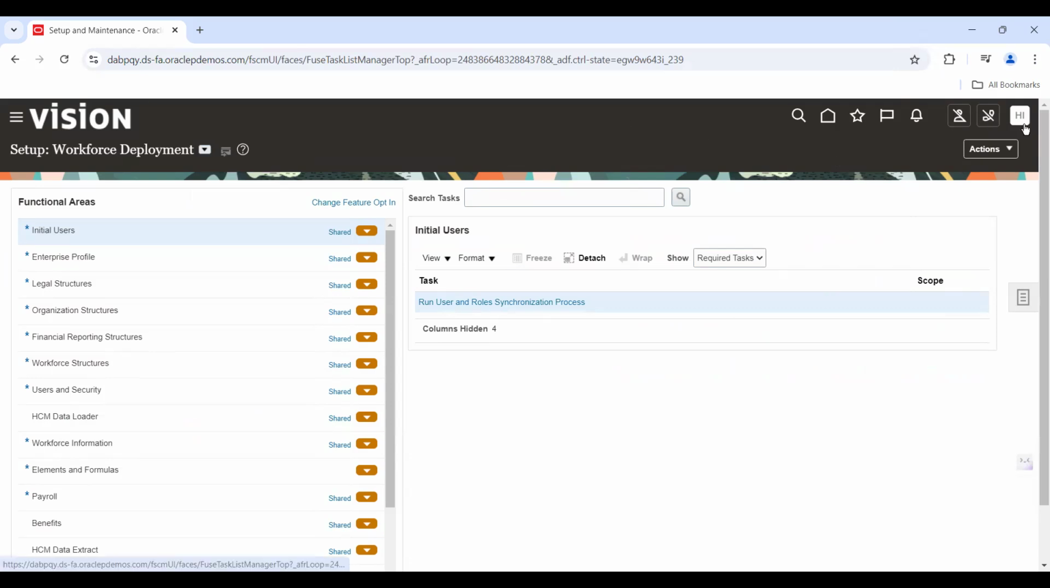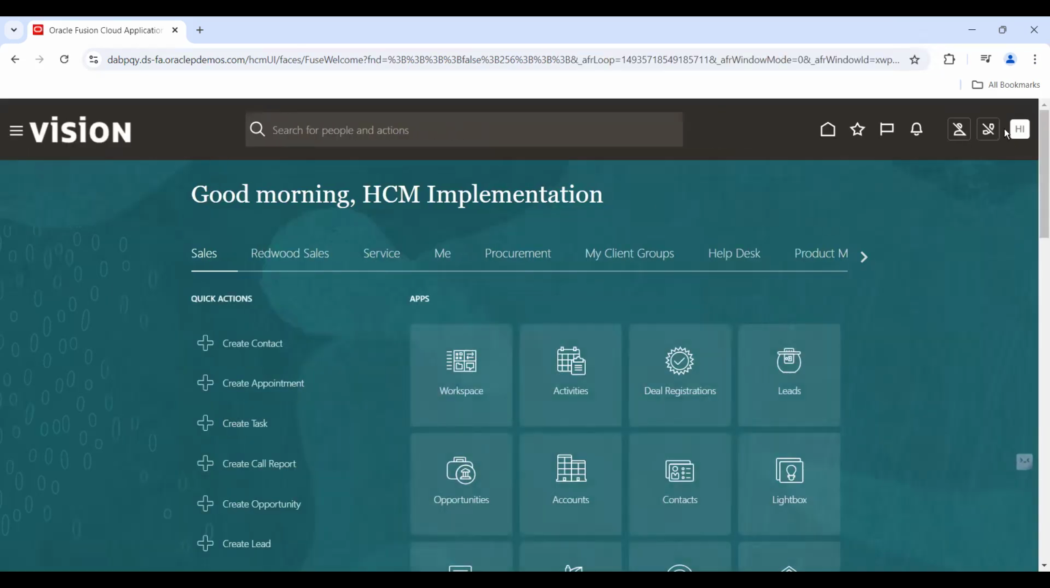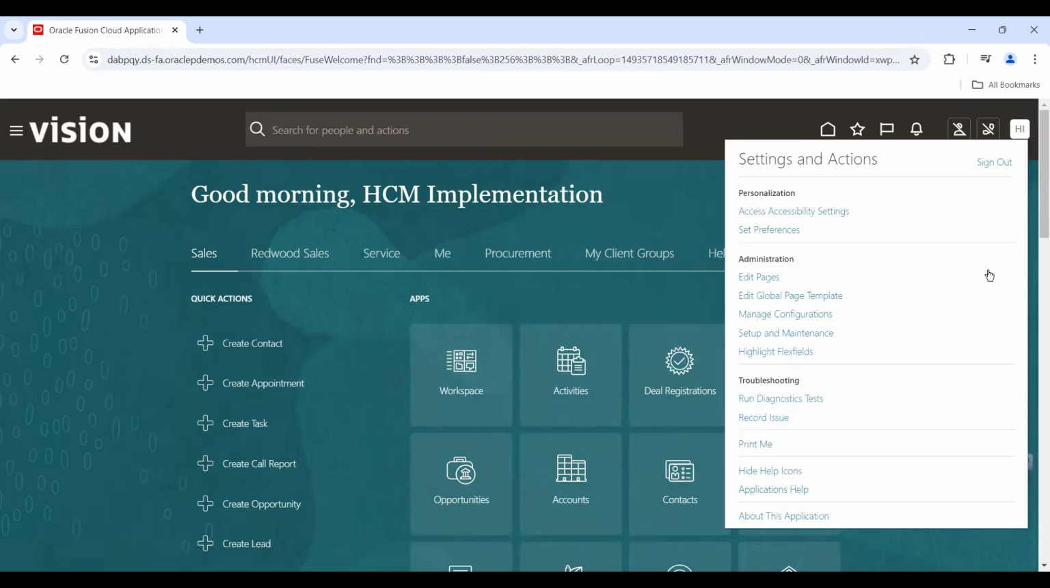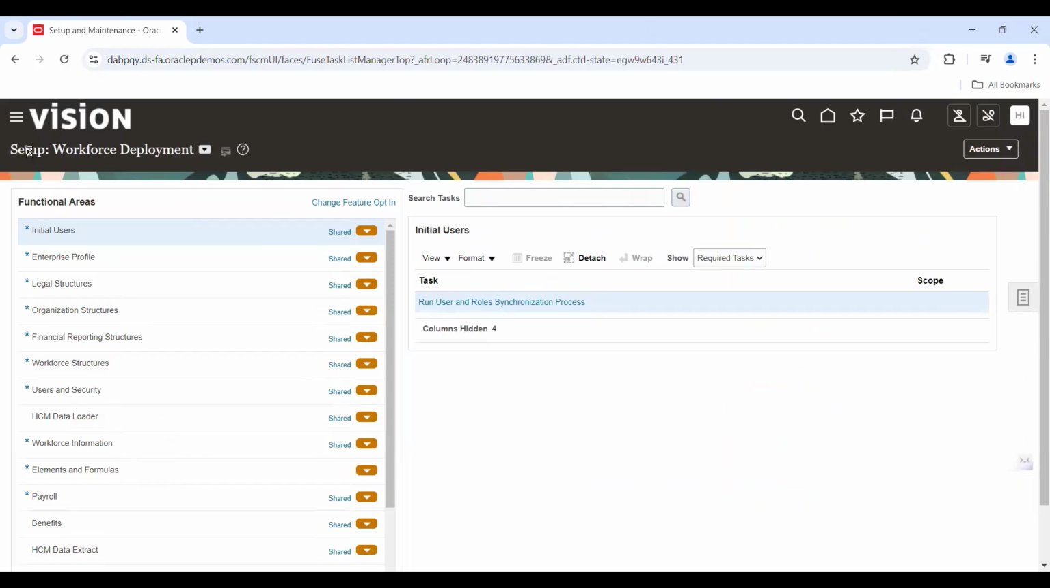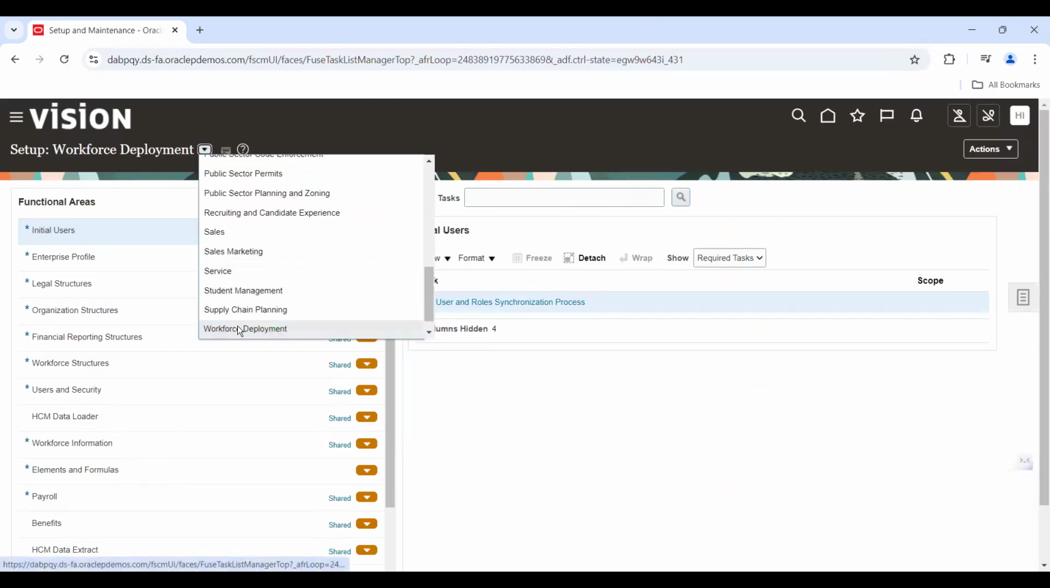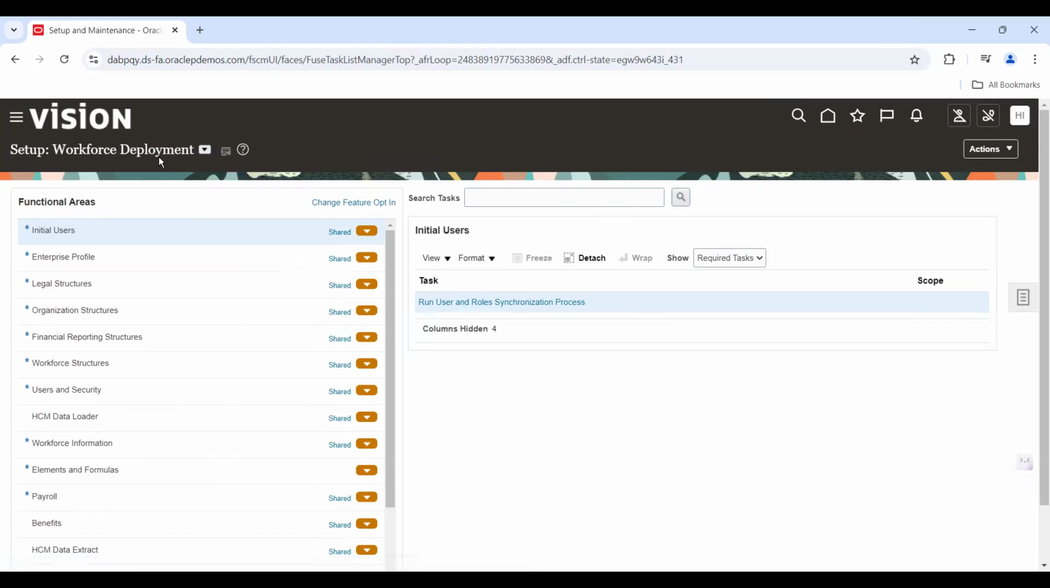So first thing that you can go and search the task. There are two ways. Either you can go to the home and select the offer from here, go to the setup and maintenance, select the offering from here, workforce deployment, which is already selected. And as you know, location is a part of and coming under the work structure.